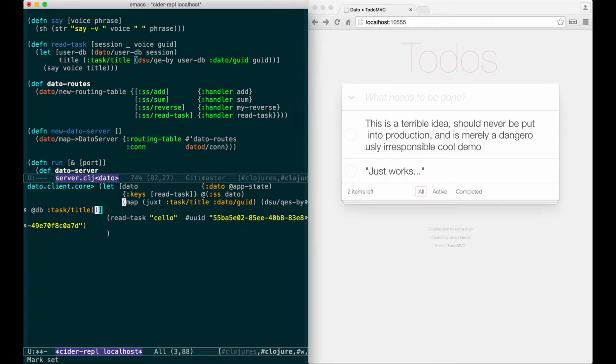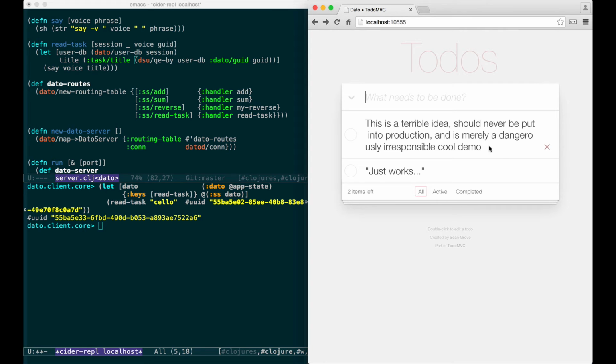And now we want to read task in the voice of Cello, given this. In fact, let's actually, oh, yeah. So we'll just read out this task. This is a terrible idea. Should never be put into production. And is merely a dangerously irresponsible cool demo.